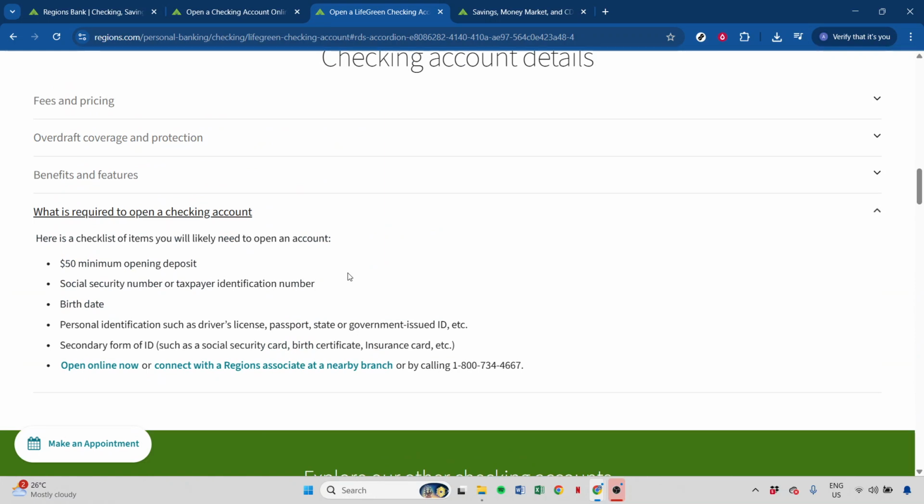After submission, Regions Bank will process your application, and pending approval, you'll receive a confirmation. This will include your new account number and routing number, which are crucial for transactions and setting up any automatic payments. Additionally, you'll get instructions on how to log into Regions online banking. Once set up, you can easily manage your finances from home.